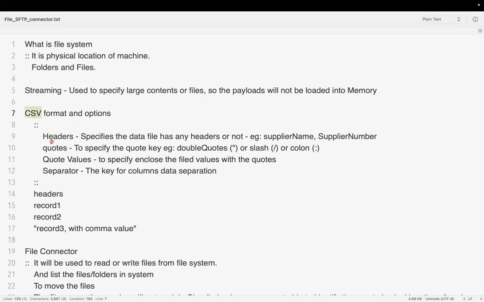Within the CSV format, we need to know that there will be headers. Header means representing the data in the form of header and rows. Whenever we are creating the files, we have to specify the headers for the record, like supplier name and supplier number, for example. We need to specify those as column names within the file, and then we have to create records with the information: what is the supplier name and what is the supplier number for multiple records.